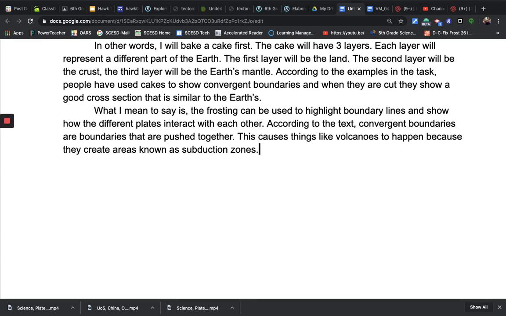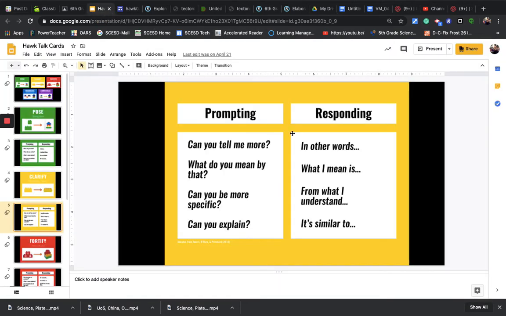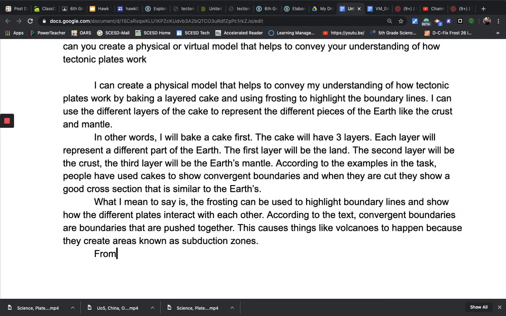All right. So I got 1, 2, 3. We need the last one. Let's look back at our Hawk Talk cards. From what I understand. So I did, in other words, what I mean is, from what I understand. Or I could even do it similar to, but I'm going to do from what I understand.